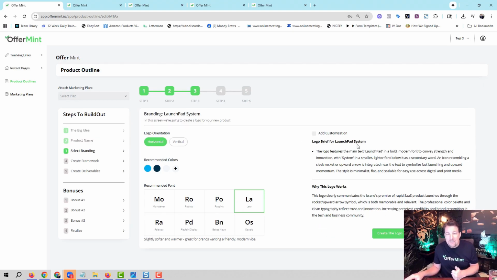The logo brief for the Launchpad System, this can be a little technical, right? The logo features a main text, Launchpad, in a bold modern font to convey strength and innovation, with System in a smaller, lighter font below. It's a secondary word. And an icon resembling a sleek rocket or upward arrow is integrated near the text to symbolize fast launching and upward momentum. The style is minimalist, flat, and scalable for easy use across digital and print media. Now, why this logo works.